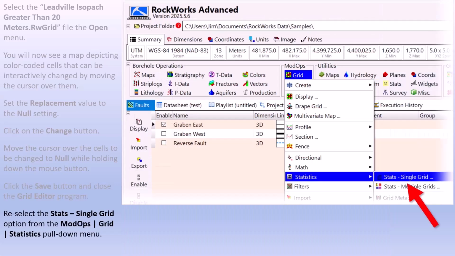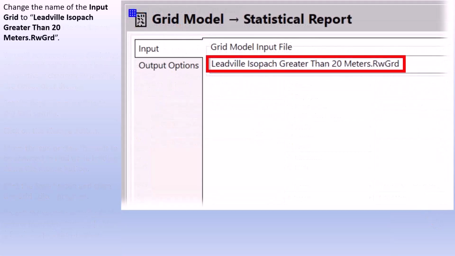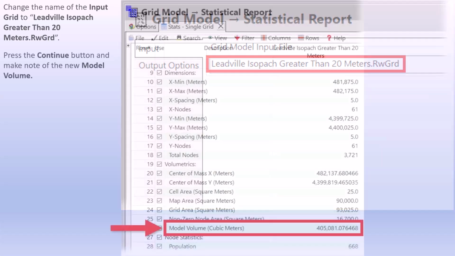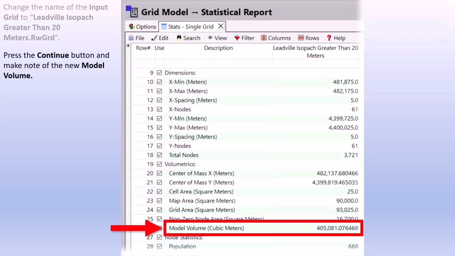Reselect the Stats Single Grid option from the ModOps Grid Statistics pull-down menu. Change the name of the input grid to Leadville Isopach greater than 20 meters.rwgrd. Press the Continue button and make note of the new model volume.